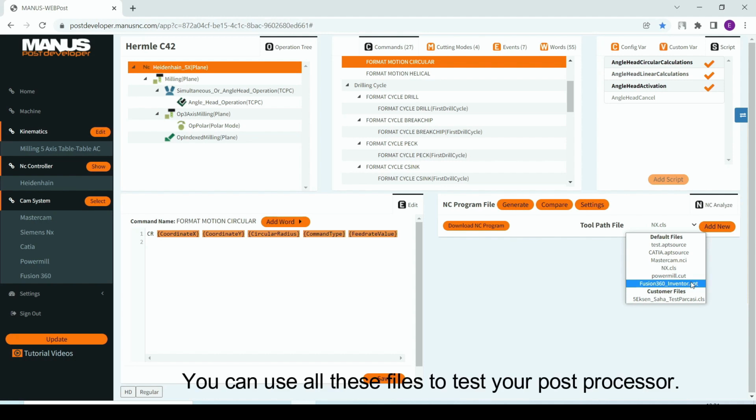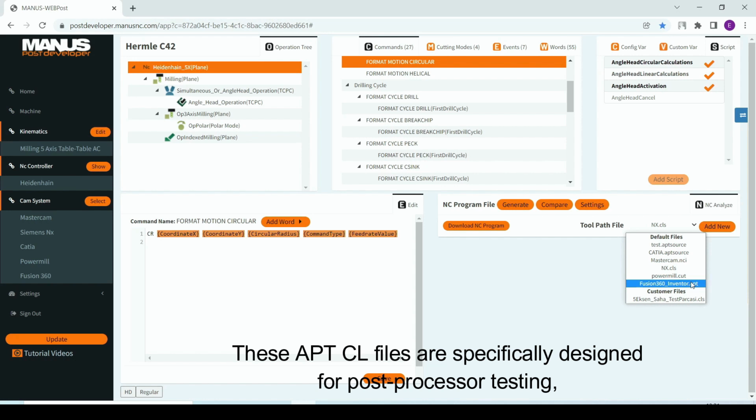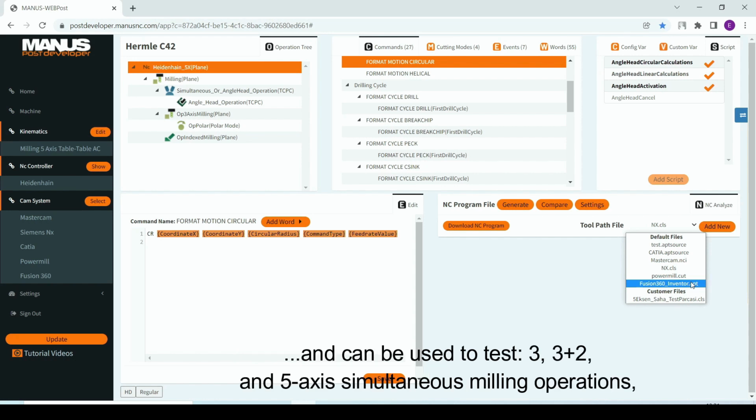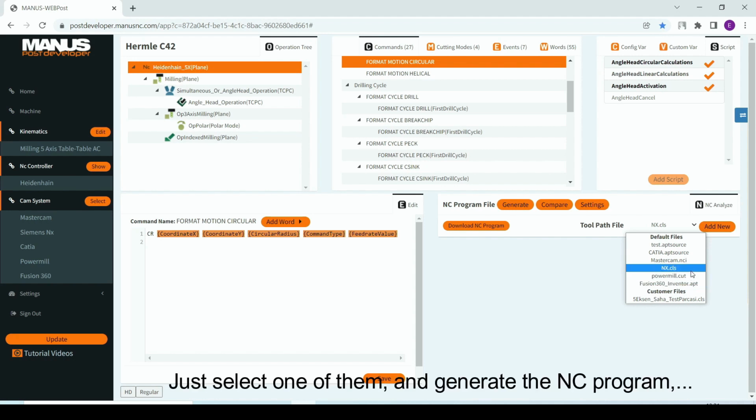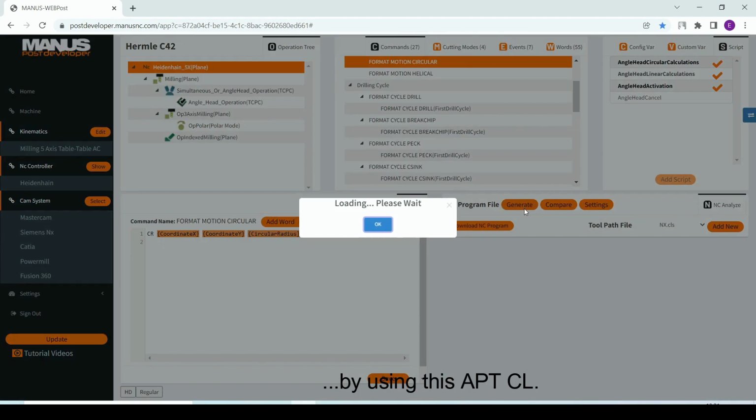You can use all these files to test your post-processor. These APTCL files are specifically designed for post-processor testing and can be used to test 3+2 and 5-axis simultaneous milling operations, drilling cycles, cutter compensation, etc. Just select one of them and generate the NC program by using this APTCL.